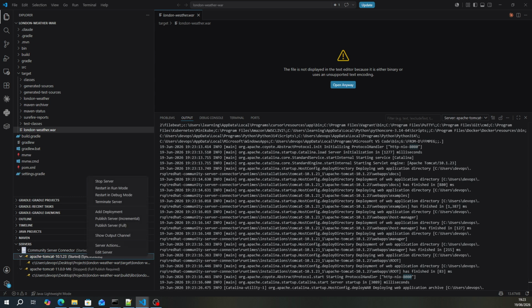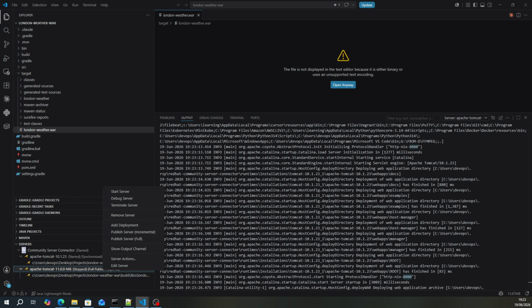and synchronize it. Whenever the WAR file changes in this location, it will automatically be applied. I mean, you can view the changes directly. That's what the synchronization means. So now let's do the same thing here as well.